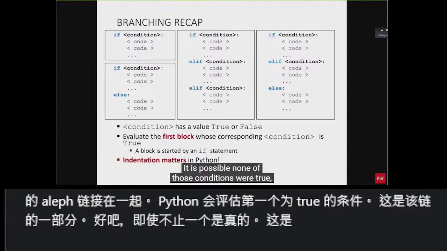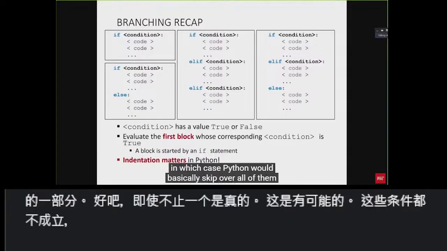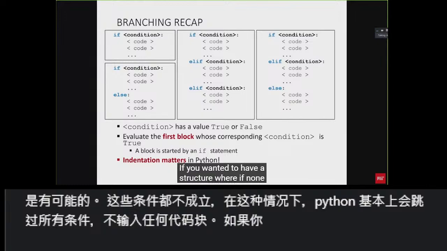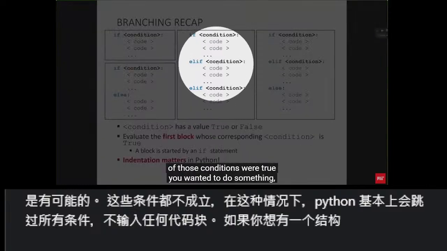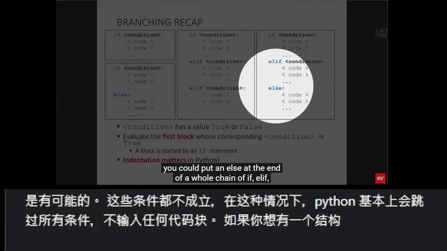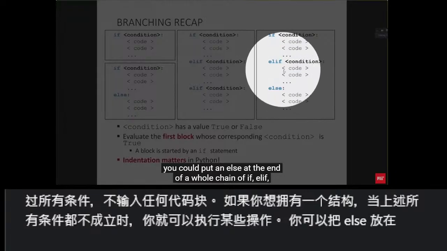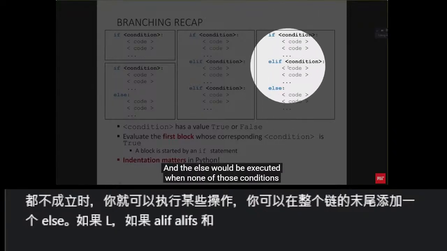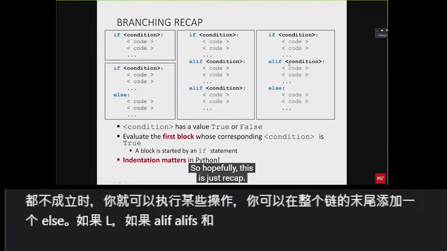It is possible none of those conditions were true, in which case Python would basically skip over all of them and do nothing, enter none of those code blocks. If you wanted to have a structure where if none of those conditions were true, you wanted to do something, you could put an else at the end of a whole chain of if, elifs, and the else would be executed when none of those conditions are true. Okay, so hopefully this is just recap.